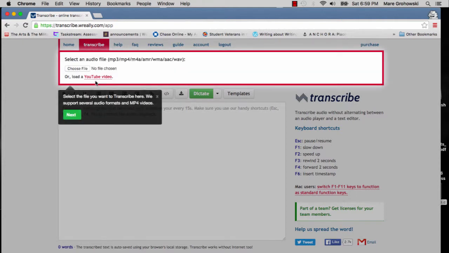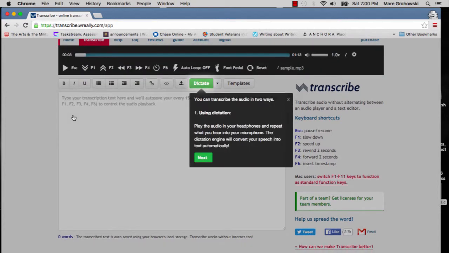We click next, and we now see that this particular area is highlighted at the top. It says select the file you want to transcribe here. We support several audio formats and MP4 videos. And then we click next.